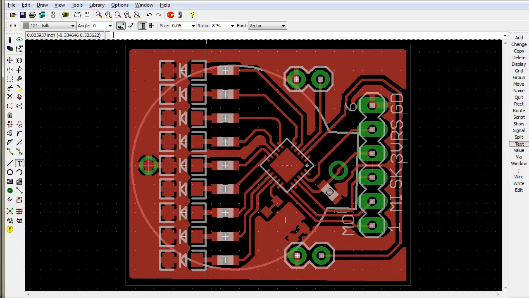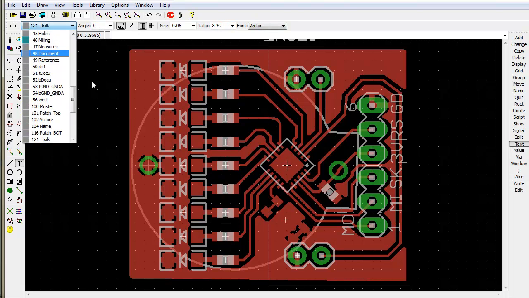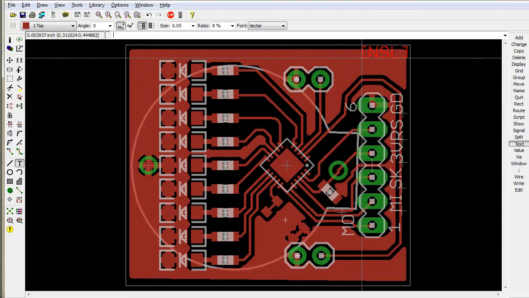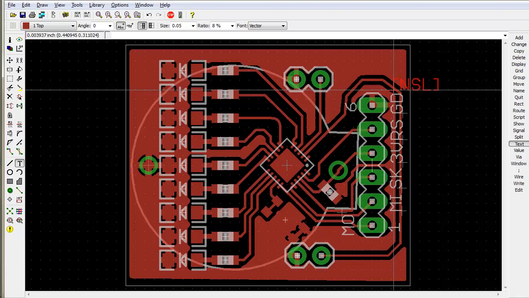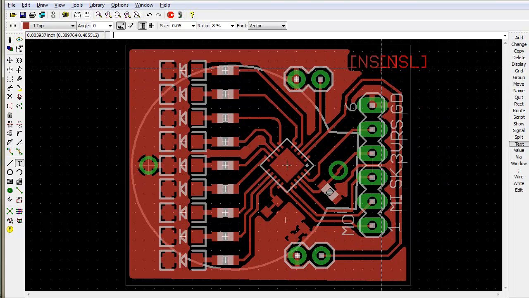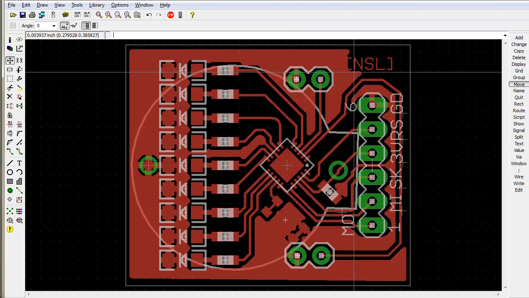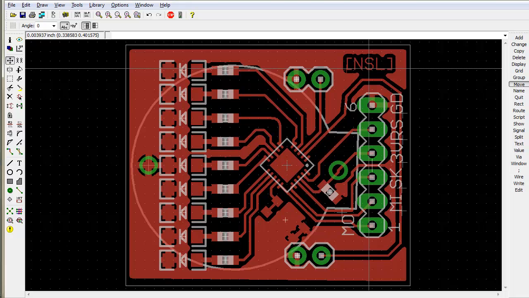We take text NSL, kind of guess the size, make sure it's a vector font, very important. And then we change the layer to 1, pick where we want it to go. It doesn't appear, and as if by magic, there it is. Now it's kind of wiped out this whole copper mask area, so what we're going to do is jiggle it around until it fills it back in again, and there you go.